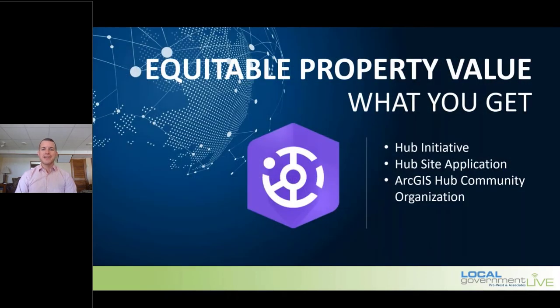So what do you get with the Equitable Property Value Hub initiative? Well, one, you get the Hub initiative, which includes that group of users. It includes things like the Hub template to help get you going quickly and easily. It also comes with the Hub site application.